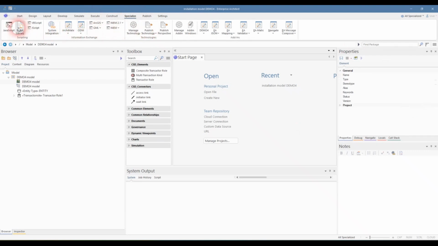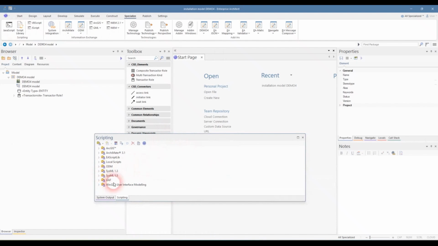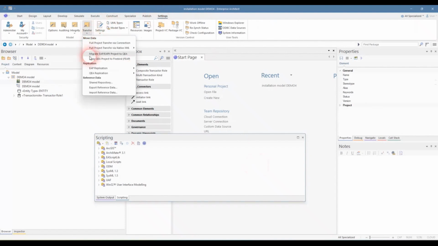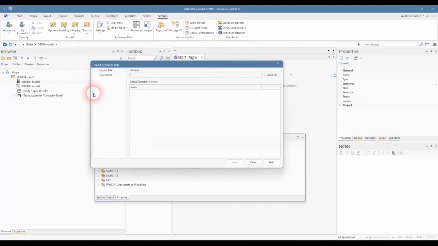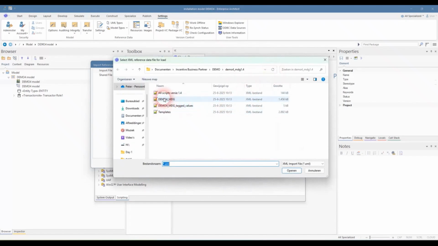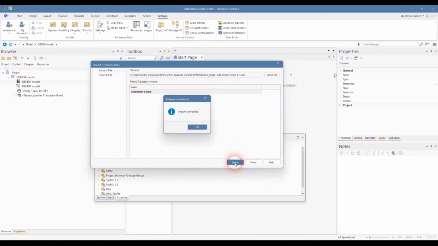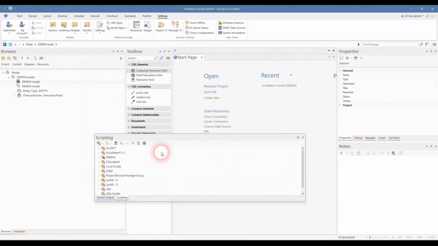The Demo4 MDG has a few convenient scripts that make modeling easier. When you go to Specialize, Scripts Library, you will notice that there is no folder Demo4. To import these scripts, go to Settings, Transfer, Import Reference Data, and select the file All Scripts version 1.4. Select Automation Scripts so it turns blue and select Import. After the import, you will notice that the script library does contain a folder Demo4.